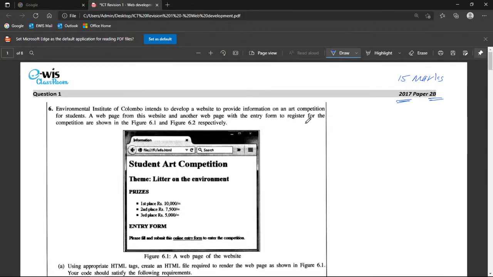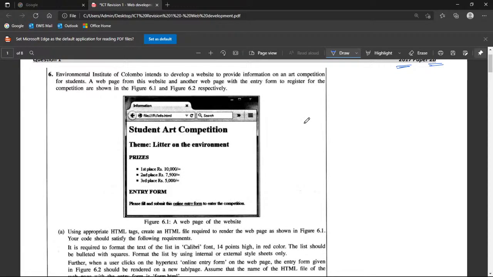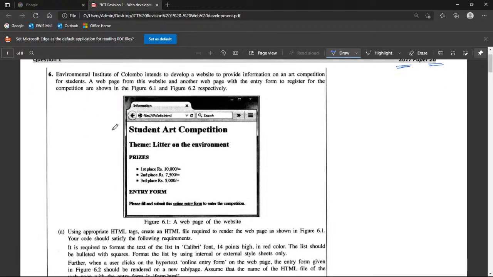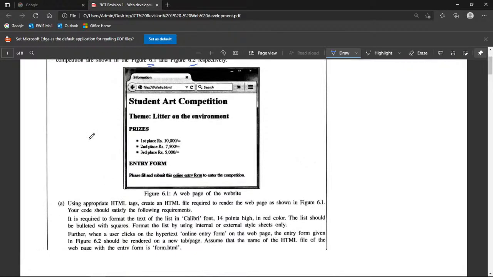Okay, first one. Actually, it's the 6th question of the paper. You have a choice here of this particular question, but if you are familiar with the basic HTML, it's a very easy question, but you have to do a lot of writing, but again, kind of easy. Okay, we'll see. So Environmental Institute of Colombo intends to develop a website to provide information on an art competition for students. A web page from this website and another web page with the entry form to register for the competition are shown in figure 6.1 and 6.2 respectively, right?